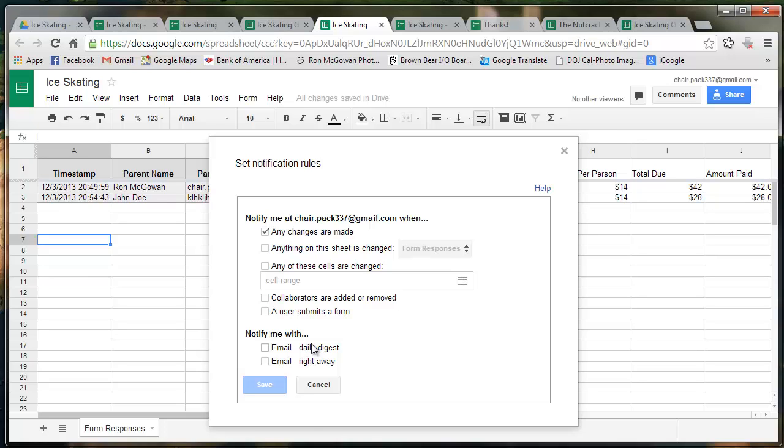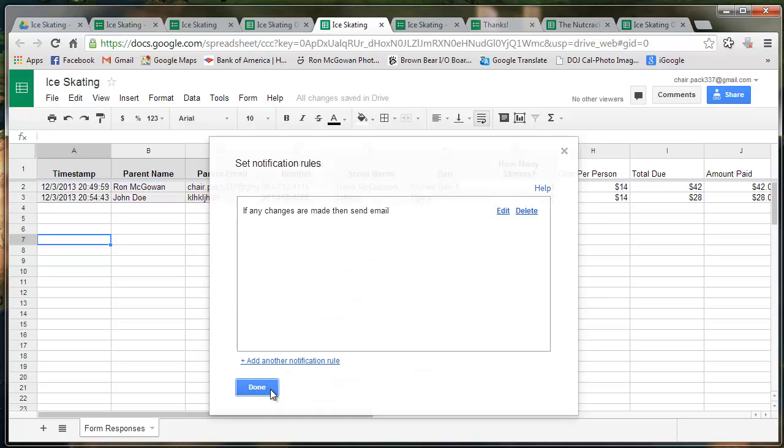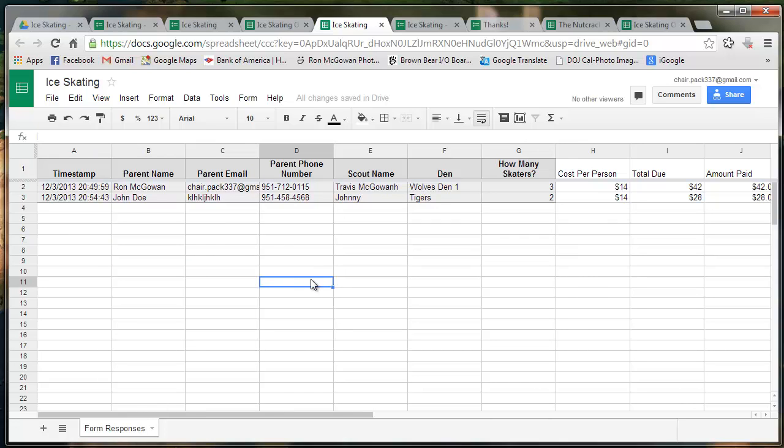So if you want to monitor a form and find out if anybody's signing up for it, instead of going back over and over and over checking for it, just simply get an email. And now whenever there's changes to this, I'm going to receive an email so I'll know people signed up.